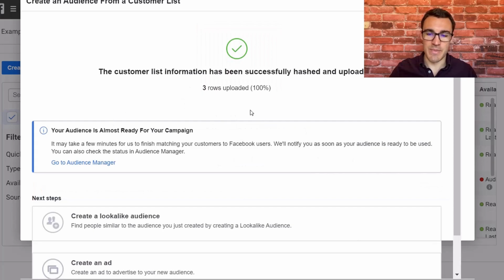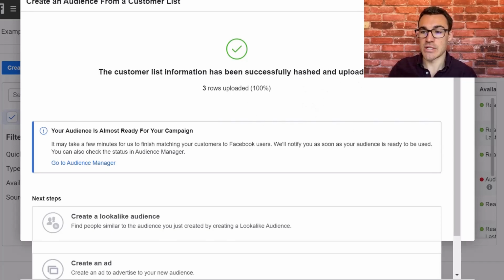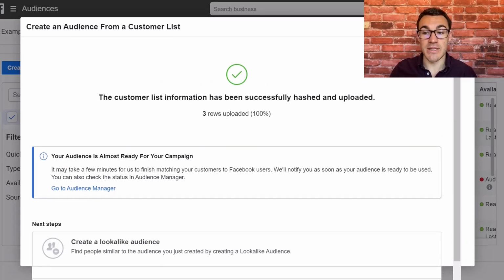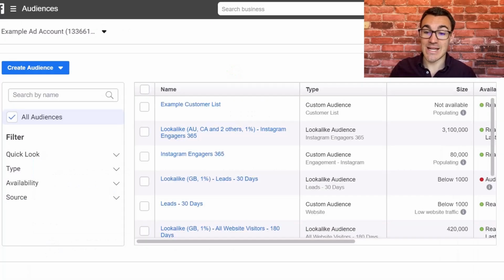Boom. It says it's being processed. It won't be processed. It can't be because, as I said, it's not real data. It's just example data. So I won't actually be able to run an ad campaign to this custom audience, but when you upload your real customer list, then you will be able to do that, which is fantastic. As I said, that is the most valuable custom audience: people on your customer list, previous customers.